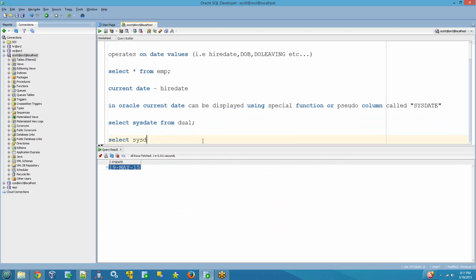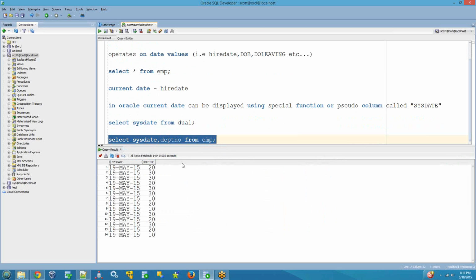Select system date, comma, department number from EMP. You see, I got the system date displayed 14 times because it is not exactly a function, because it is not accepting any parameter and it is not returning. It displays the current date. Some people call it a function, or some people call it a pseudo column. But the actual terminology is pseudo column. It's not a real column, but we can use it as a column in any table. The system date displays the current date.